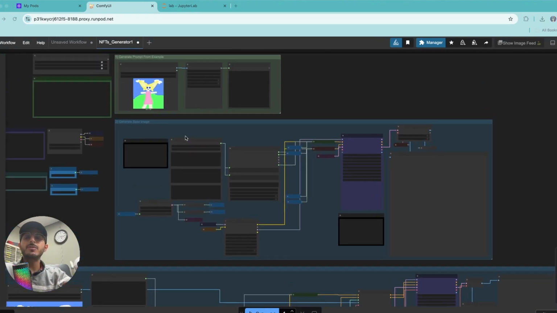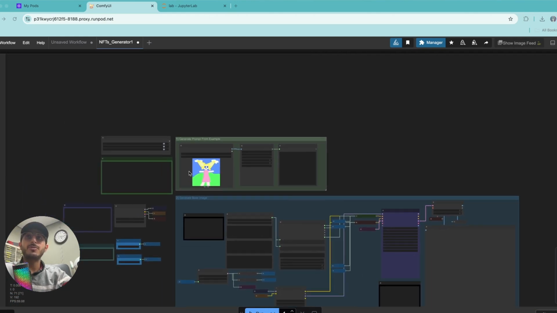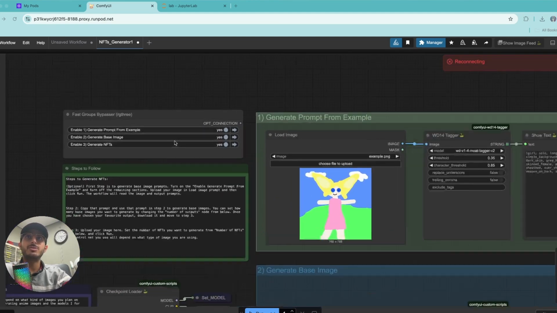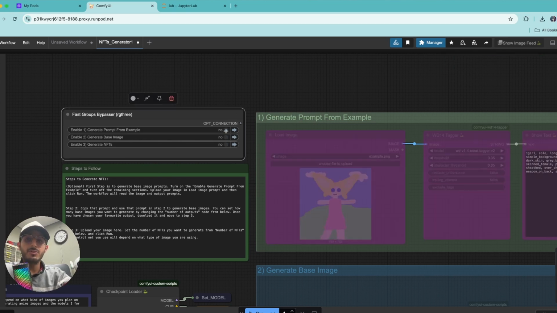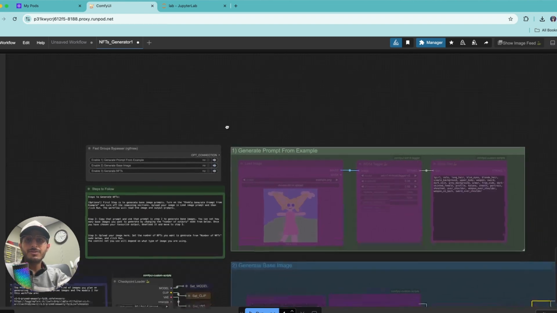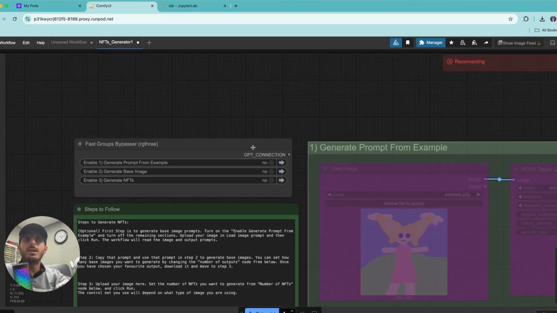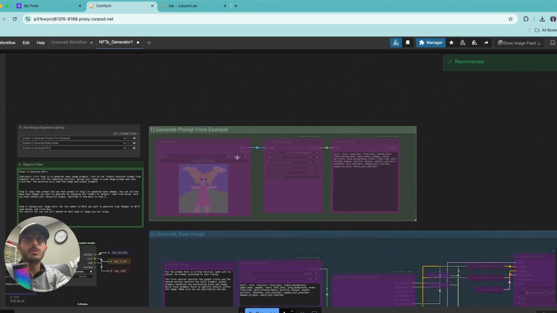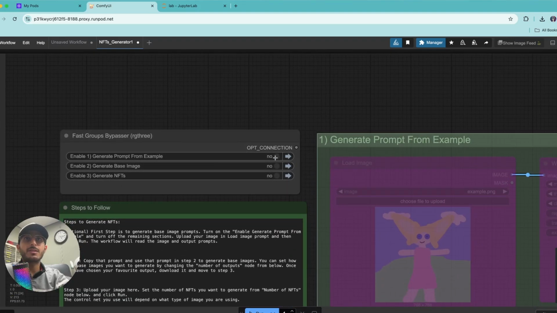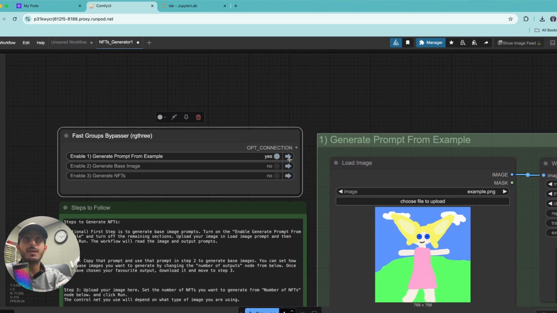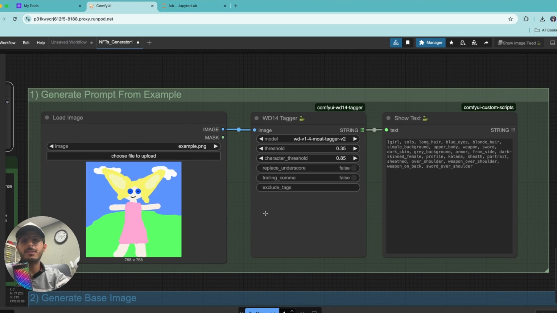Using this workflow is really simple. You basically need to follow only 3 steps to generate NFTs, and those 3 steps are listed over here, and I'm going to go over these steps with you in this tutorial. Now let's start with step number 1. To unlock this part of the workflow, we're going to turn this from no to yes, and now we're in this group.